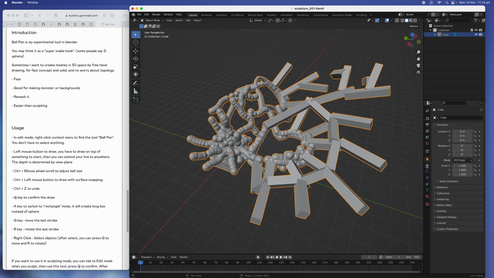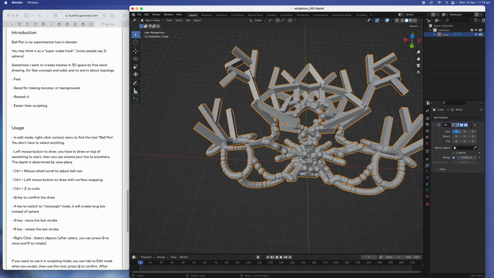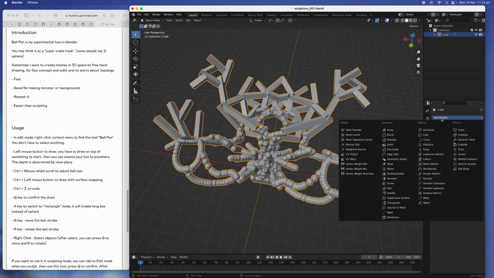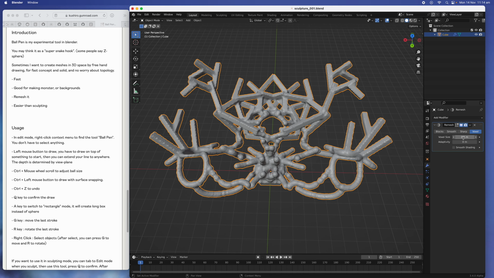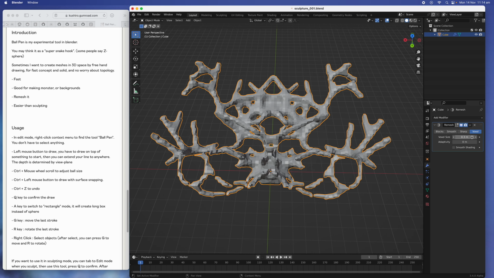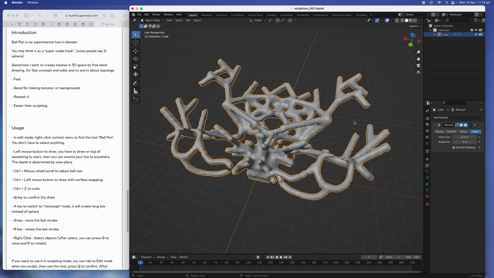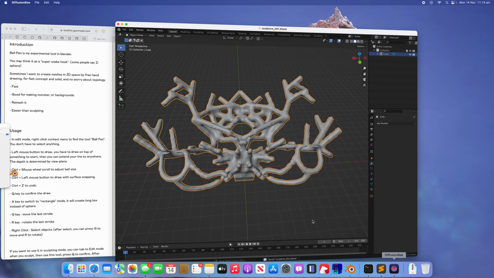Let's say you're happy with this. You can mirror and maybe apply. You can remesh this to reduce the geometry. Okay, maybe 0.2, smooth shading. Apply, save. Let's check out our AI, whether it's doing its job.